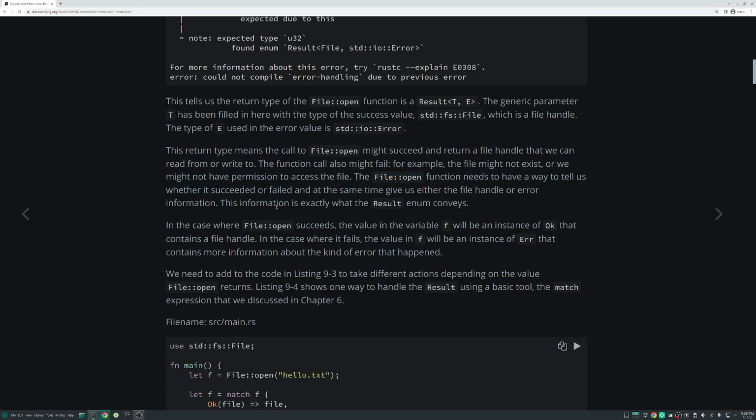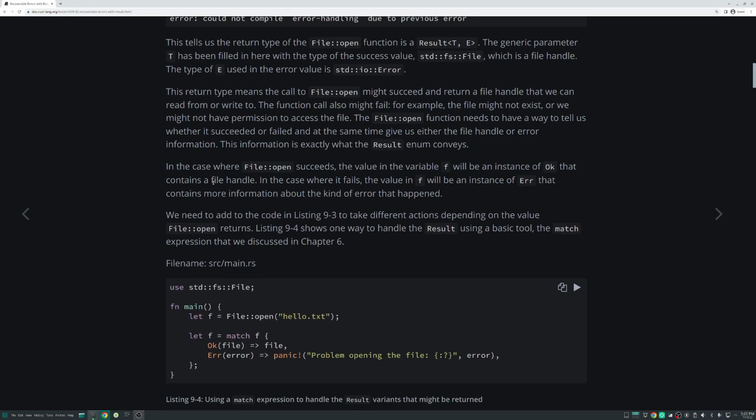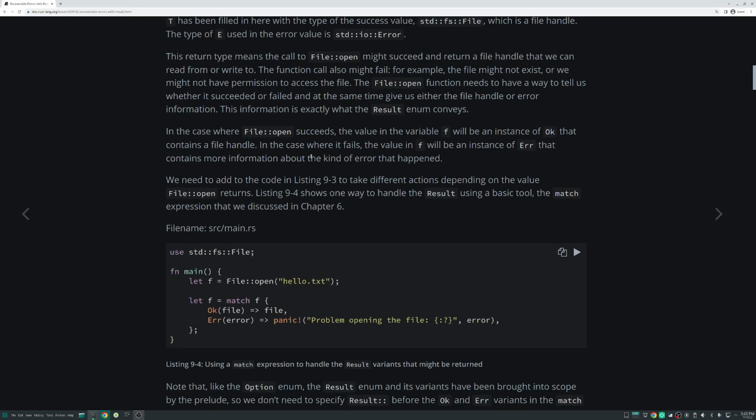What it just means is it will be able to tell you two things. First of all, it will be able to return you the file handle if it succeeded. So there you go, you got two pieces of information, right? Whether it succeeded or not, and what's the file handle. So in the case where file open succeeds, the value in the variable f will be an instance of the OK variant which contains the file handle. In case it fails, it will contain the error variant.